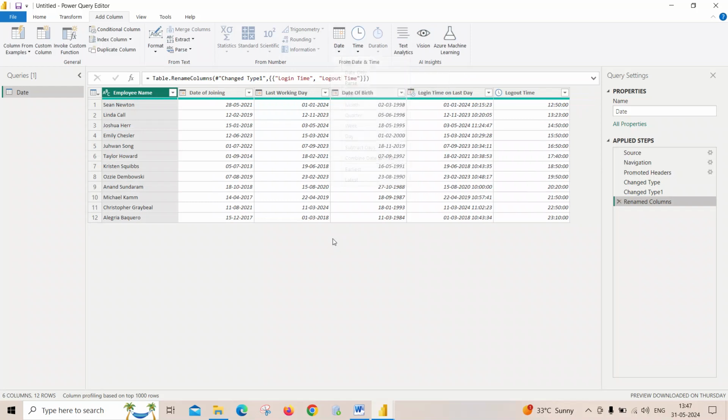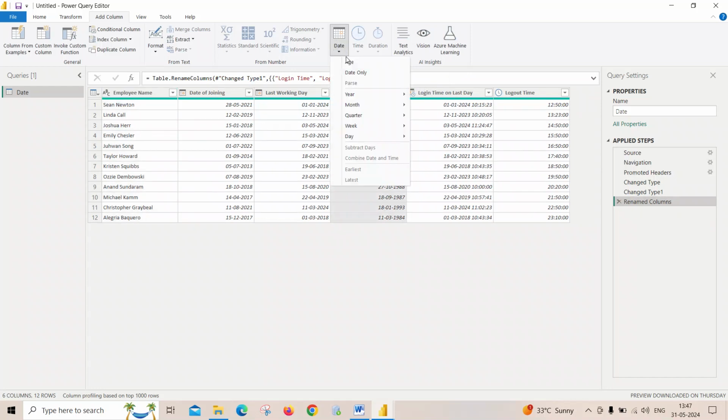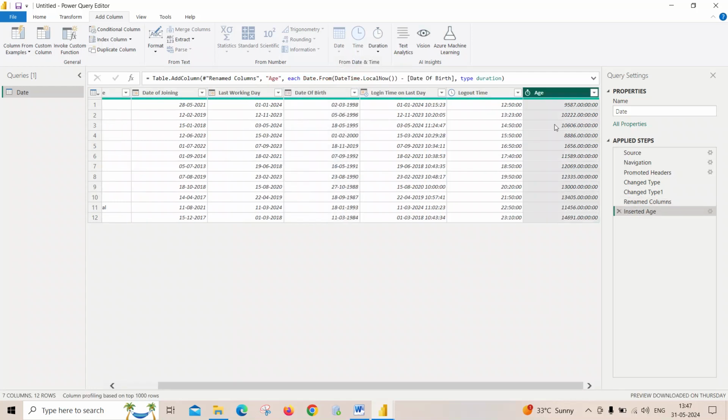Then age. For the age, we have date of birth column. We have to just click on this column, go to date and age. Now we got the age in the days parameter. Generally we measure age in the year parameter. To convert age into the year, we have to just click on age column, duration, total years.